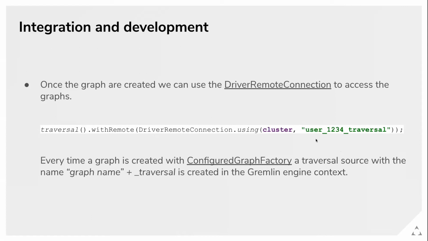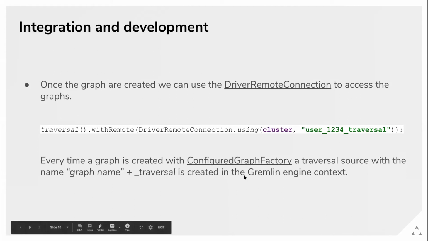So for our example, we were able to use the user123_traversal source to issue Gremlin queries directly using that remote driver. So we can use the native API to connect to the graphs.